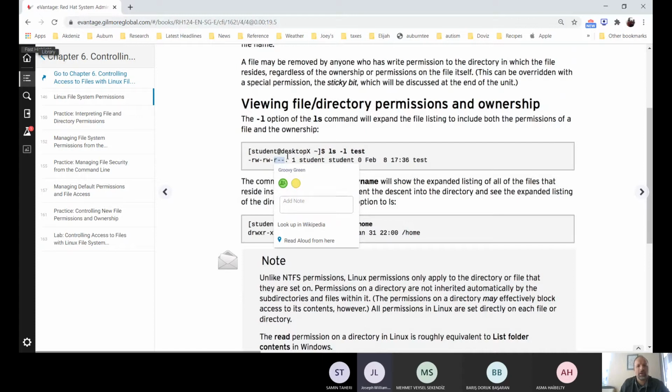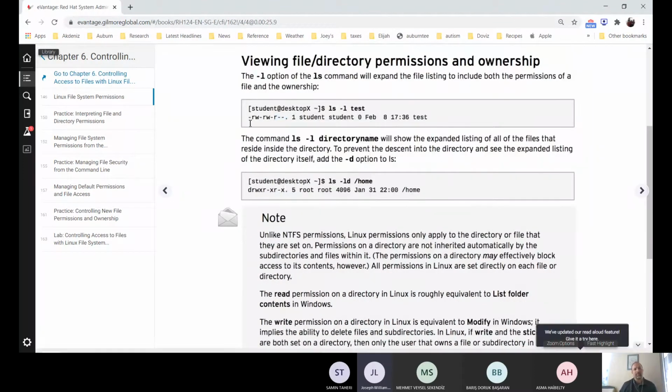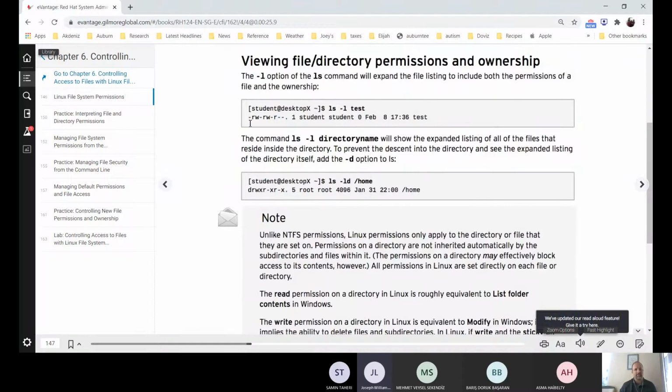Read, but no write and no execute. This is the standard. Anytime you create a file, this will be the default setup for a file. Read, write, not execute; read, write, not execute; read, not write, not execute. Okay, so that basically means that anybody that can log into the system can read the file, can see the contents, can't change them.